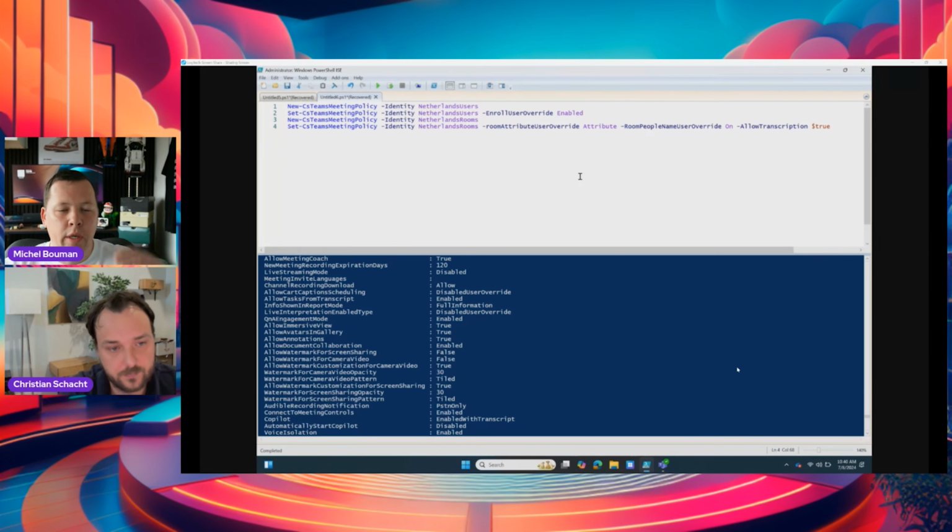Yeah. So let's break it all the way down. Step 1 is set it up for users. Step 2, set it up for the room, and then add your rooms and your users to the right policy to get started. And then once you've done the EnrollUserOverride, that's when the users go into their Teams application and look under settings and recognition to set up their voice and face profiles.